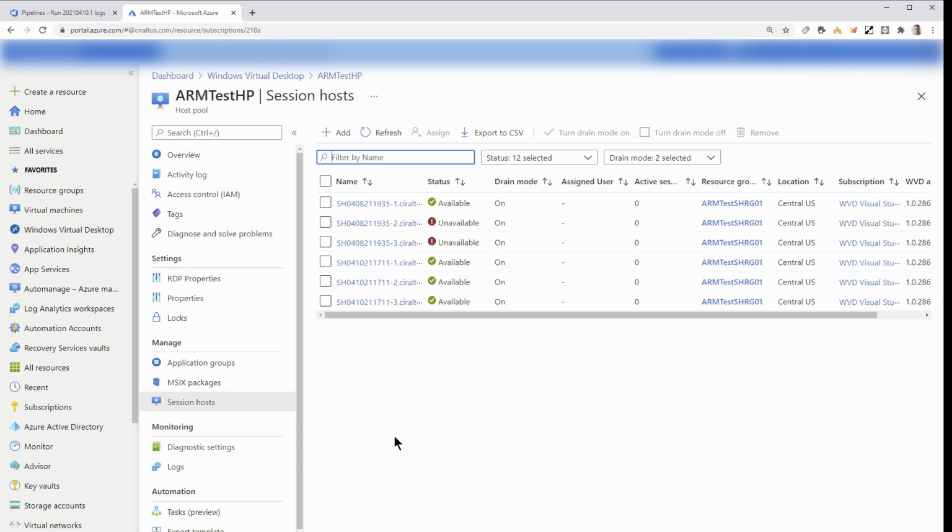After that, you could enable drain mode on the previous versions and remove them once all the users are logged off, making a smooth transition to the new session hosts. That is one of the ways to deploy session hosts with an Azure DevOps pipeline. That's how to deploy session hosts with an Azure DevOps pipeline and ARM templates.